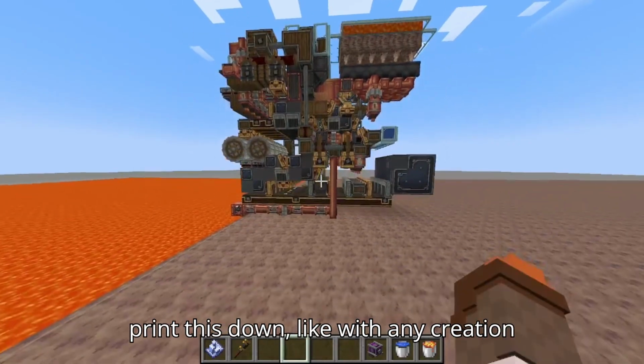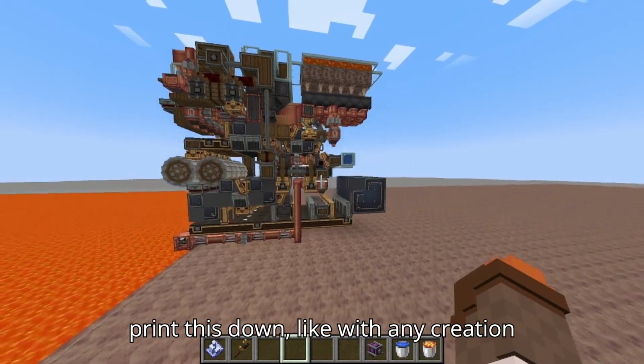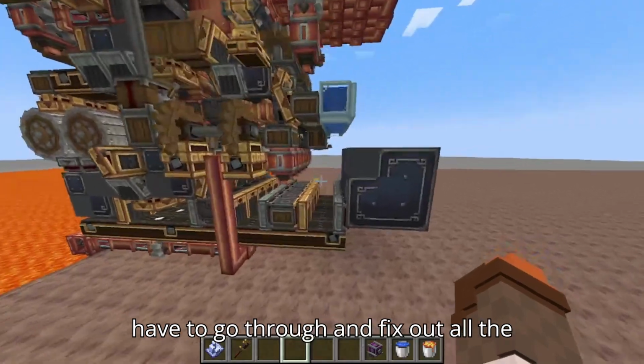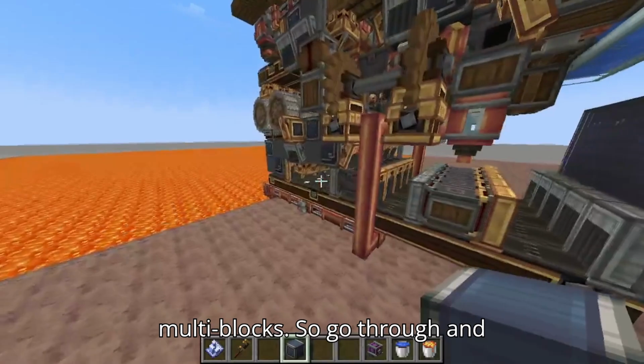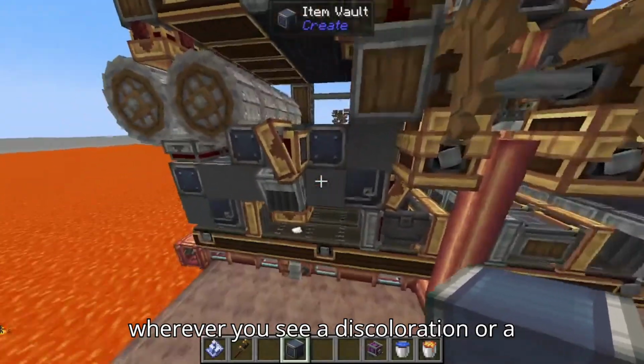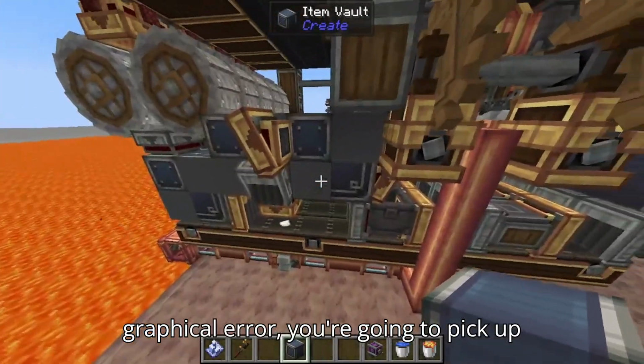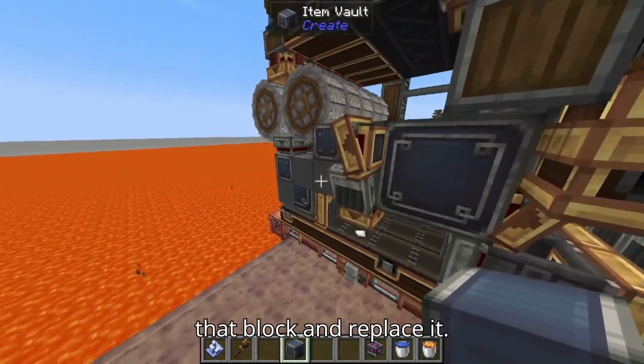So when you first print this down, like with any creation that you schematic print, you're going to have to go through and fix all the multi-blocks. So go through, and wherever you see a discoloration or a graphical error, you're going to pick up that block and replace it.